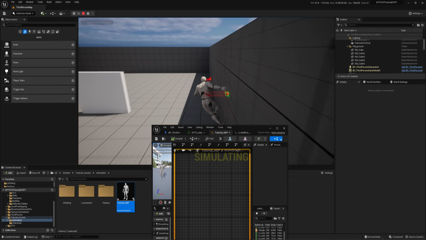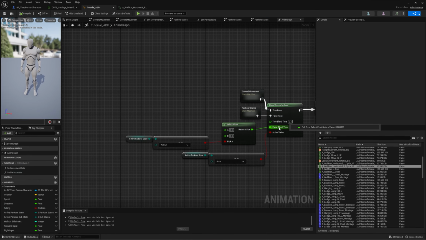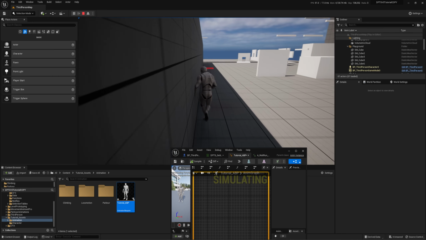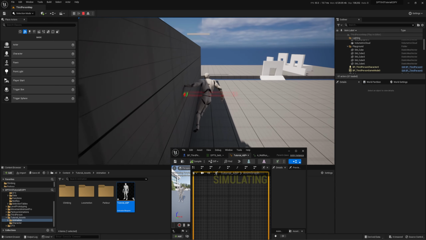Now that 0.3 might be a little too long, so we can maybe make that a little bit quicker. So we'll set it to maybe 0.2, and there we go. All right, so that looks a little bit better. Now we can start wall running and we can jump off nice and easily.